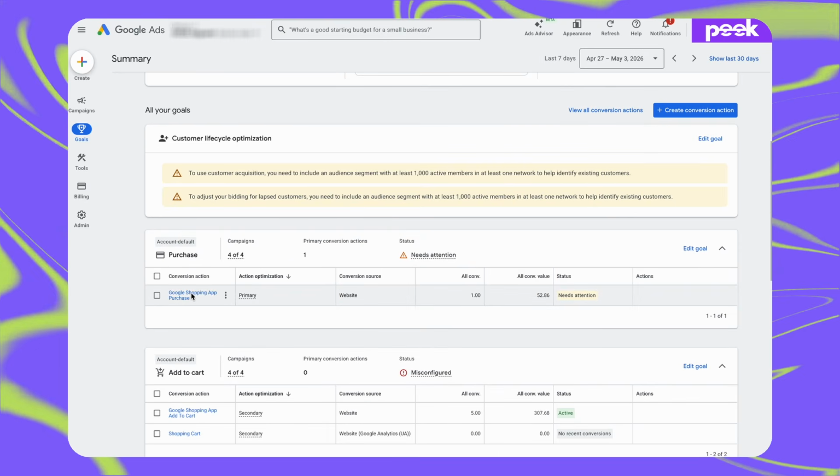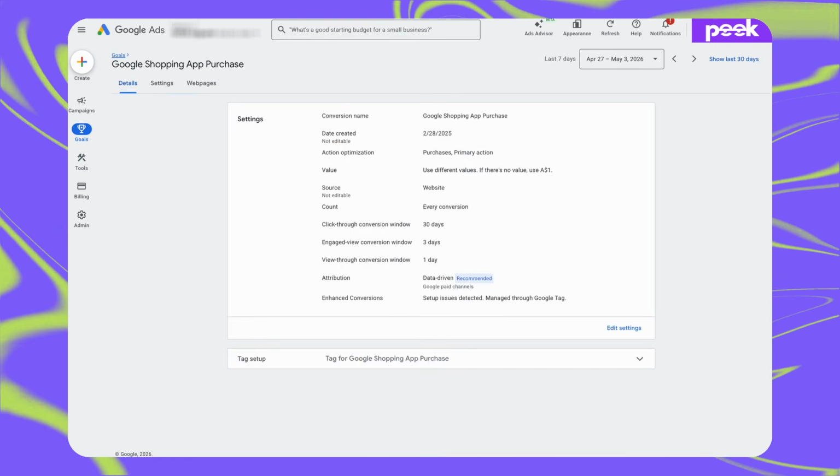So now that you've checked and you should have one primary conversion action, whether it's GA4 or your website tag, then you want to go ahead and click into the conversion action itself. And what we want to have a look at is first of all, your click-through conversion window, engaged view conversion window, and your view-through conversion window. Now, what this means is your click-through conversion window is the time after a click that a purchase is then credited to one of your ads.